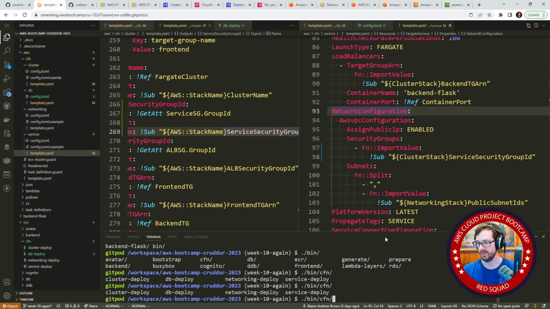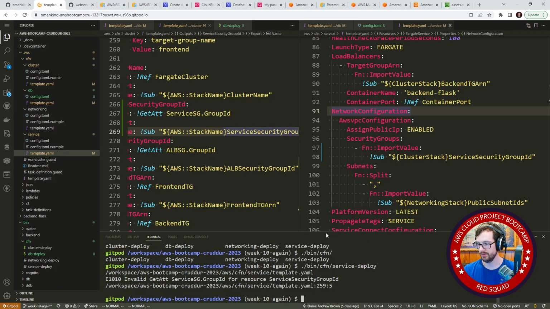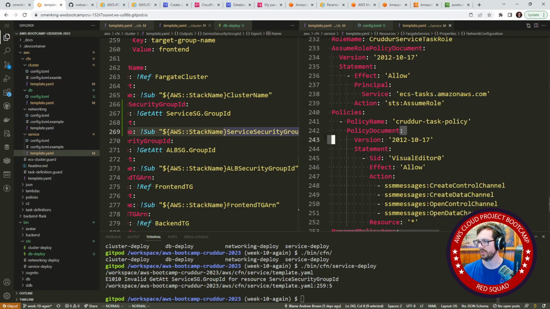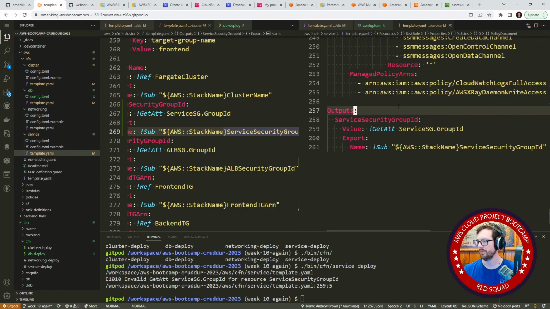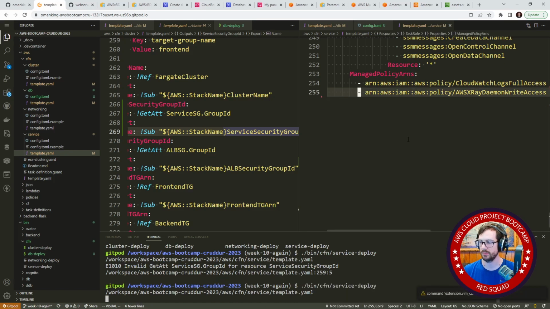So we'll do bin CFN service deploy. Hopefully it does not error out. Invalid Get Att for service group ID on line 259. I think it's because we exported it out before, but I don't think it's something we would need to do anymore. Yeah, because we're not referencing it. We thought we'd have to use it for something, but we don't need that there anymore, so we'll take that out. And we will attempt this again.